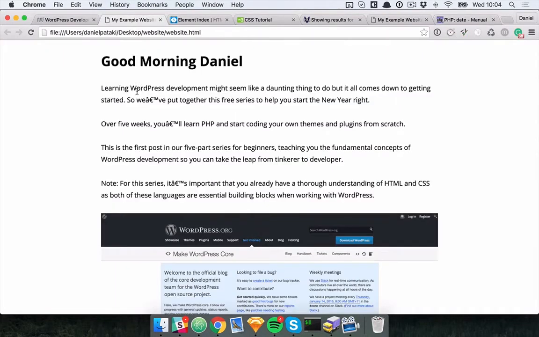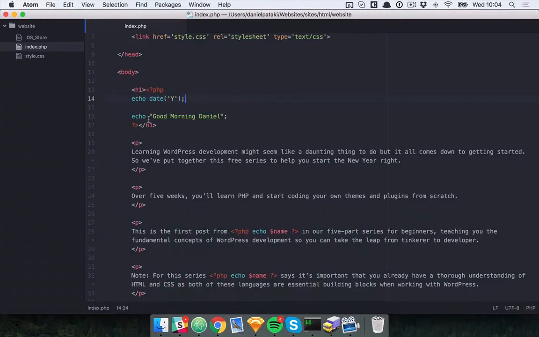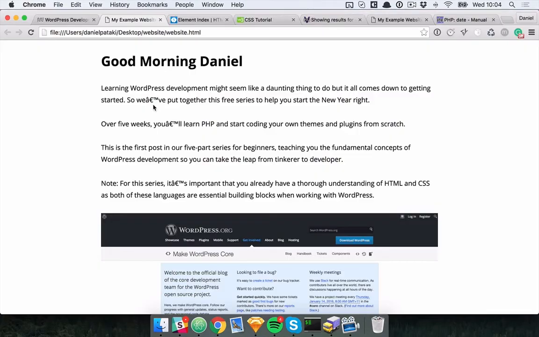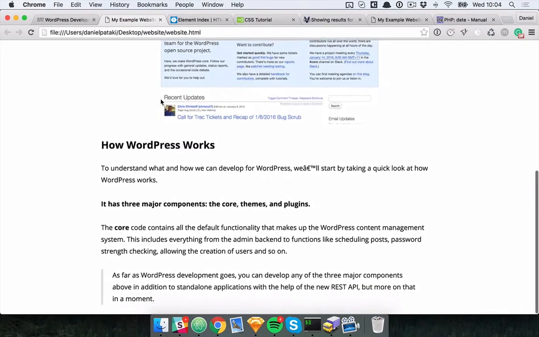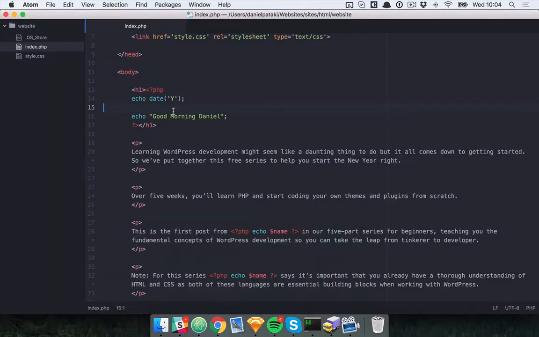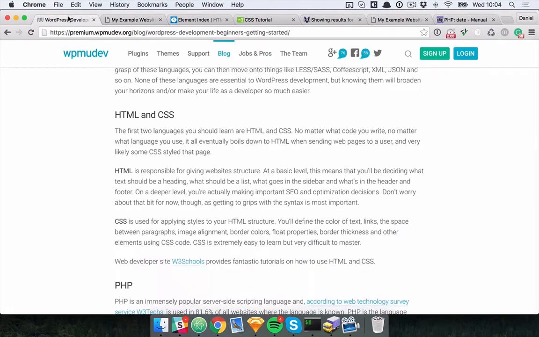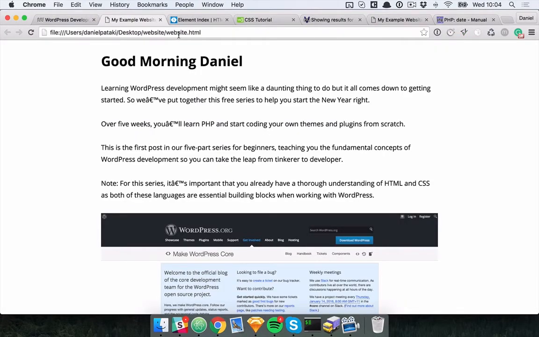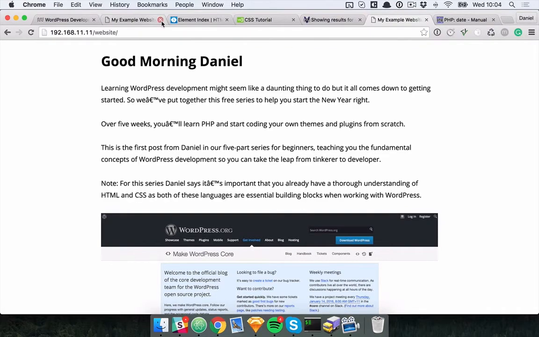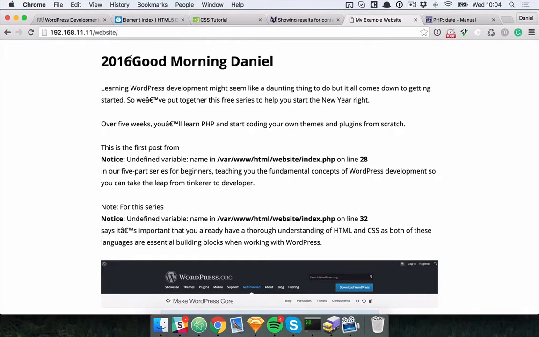So for example, am I editing the wrong file again? Oh, look at that, I don't know how PHP works. String format timestamp. Oh, this should be fine. Oh, look at that, I'm looking at the wrong web page. It's this one. There we go. So it's 2016. The other one was just our HTML version, which hasn't changed.